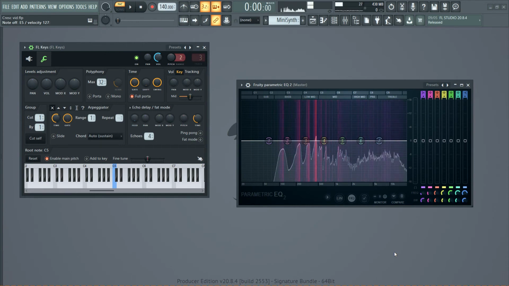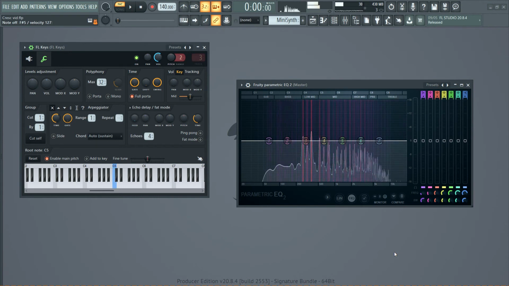With that being said, those are the 4 triad types of chords. You got the major triad, the minor triad, the diminished triad, and the augmented triad.